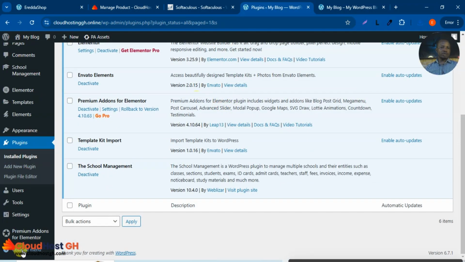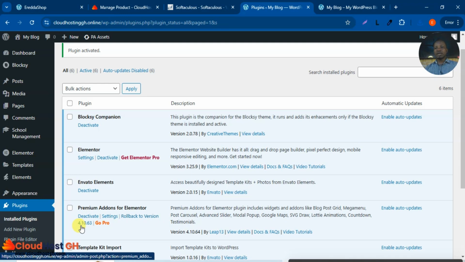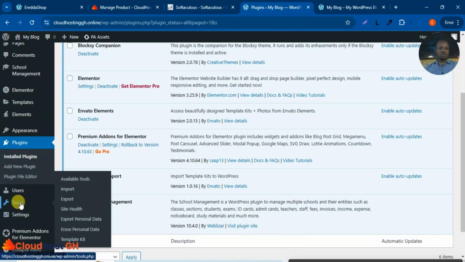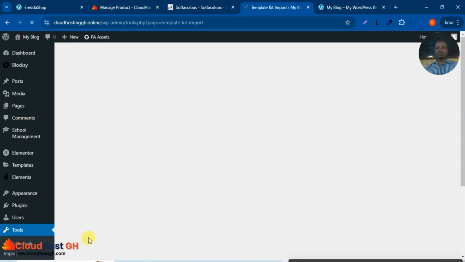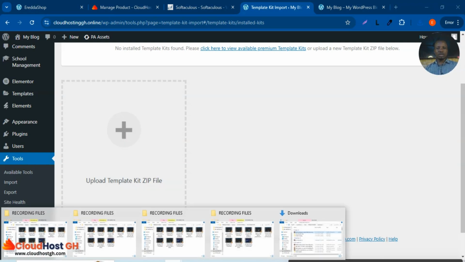So right now, this is what I'm going to do. After activating the plugins we just installed and activated, let's go to tools, and we will see template here. Click that. So here we are going to drag and drop the template we just downloaded. Okay, so I'll click here.